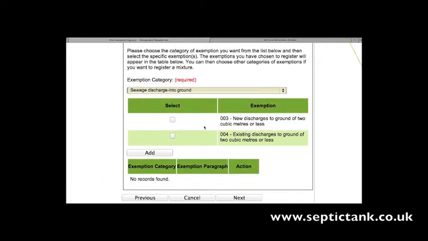Okay. Now once you've done that, you'll notice two new boxes appear for new discharges and existing discharges of 2 cubic meters or less. So I'm going in this instance for an existing discharge. Tick the button there and then just click add.